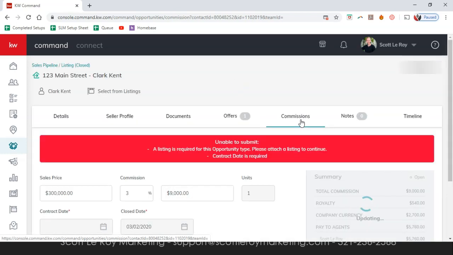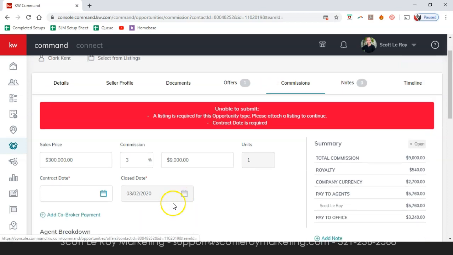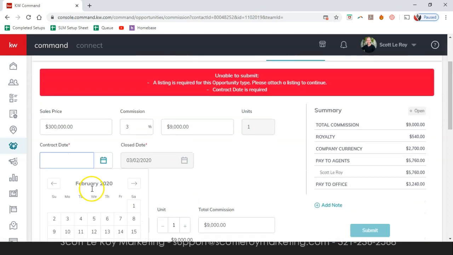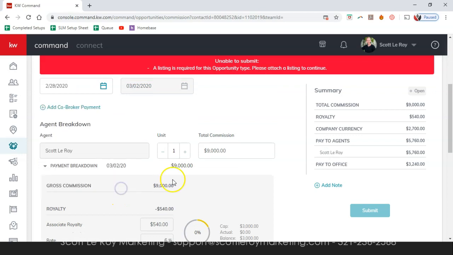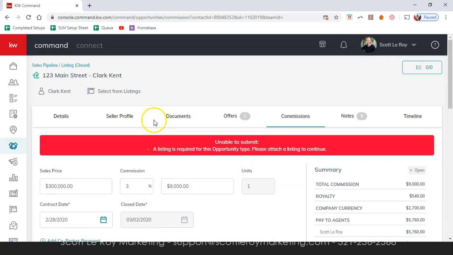When I click on commissions on here, it's going to give me a couple things I need to do to fill this all out. As you can see, it's unable to submit, so a listing is required for this opportunity type because it's a listing, so I need to add it from the KWLS 2.0, and then the contract date is required too. So I'm going to say the contract date is today, 28th, perfect, and I'm going to search for this listing up here from the Select from Listings option. This is going to take me to the KWLS 2.0, and as long as that listing is active in the back end, this will pop up on here for me to use.